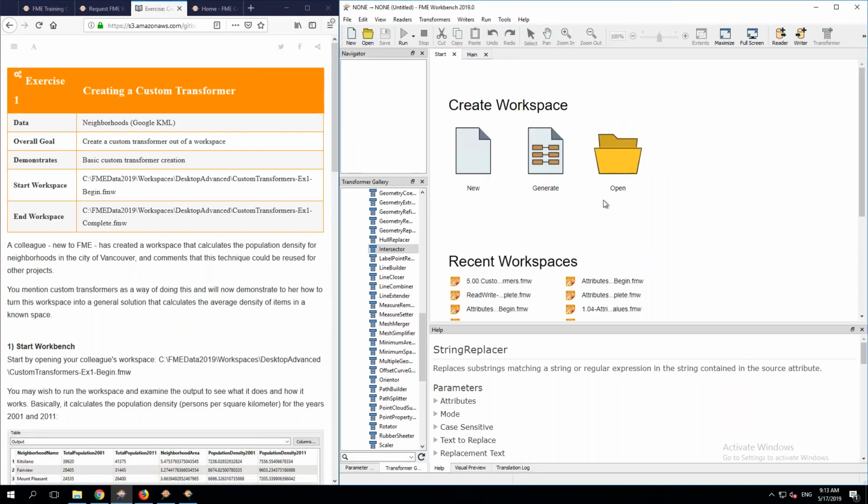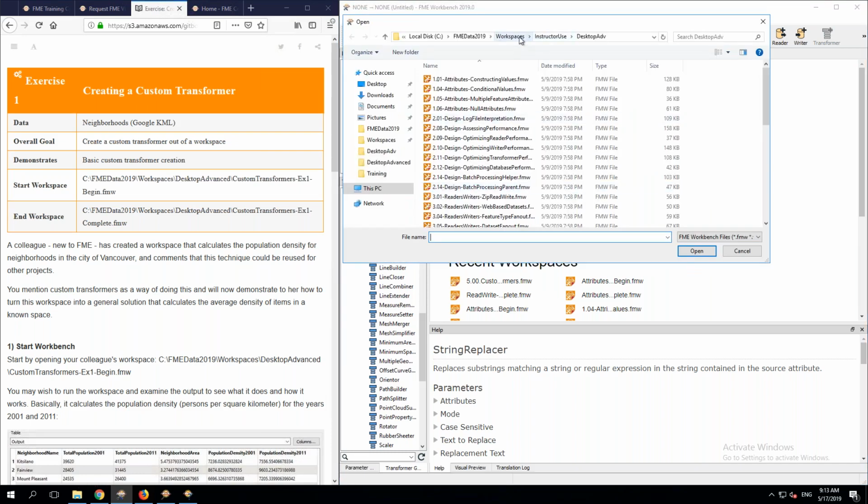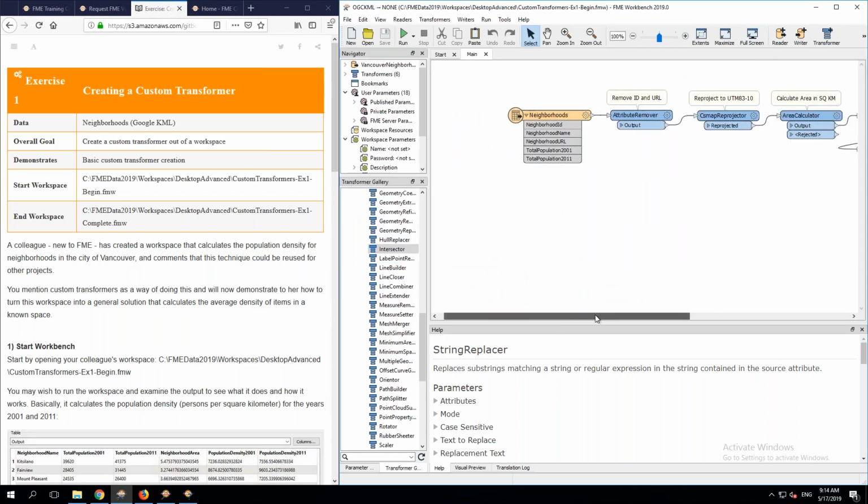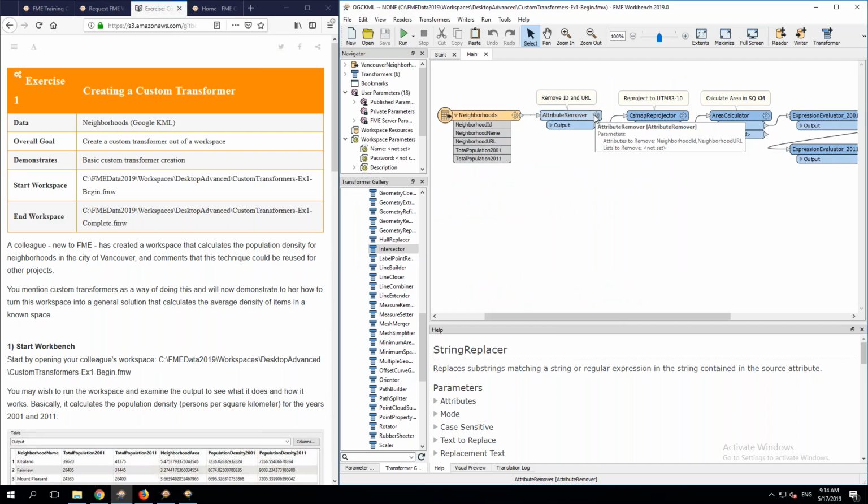So what we have here is exercise 1, creating a custom transformer, and there is a beginning workspace to open up. So let's open that up. First of all, custom transformers, exercise 1, begin. So what we've got here is a workspace where a colleague has created, and they're calculating the population density for neighborhoods in the city of Vancouver. So we can run this workspace now. I've got feature caching turned on, so let's see what happens when we run.